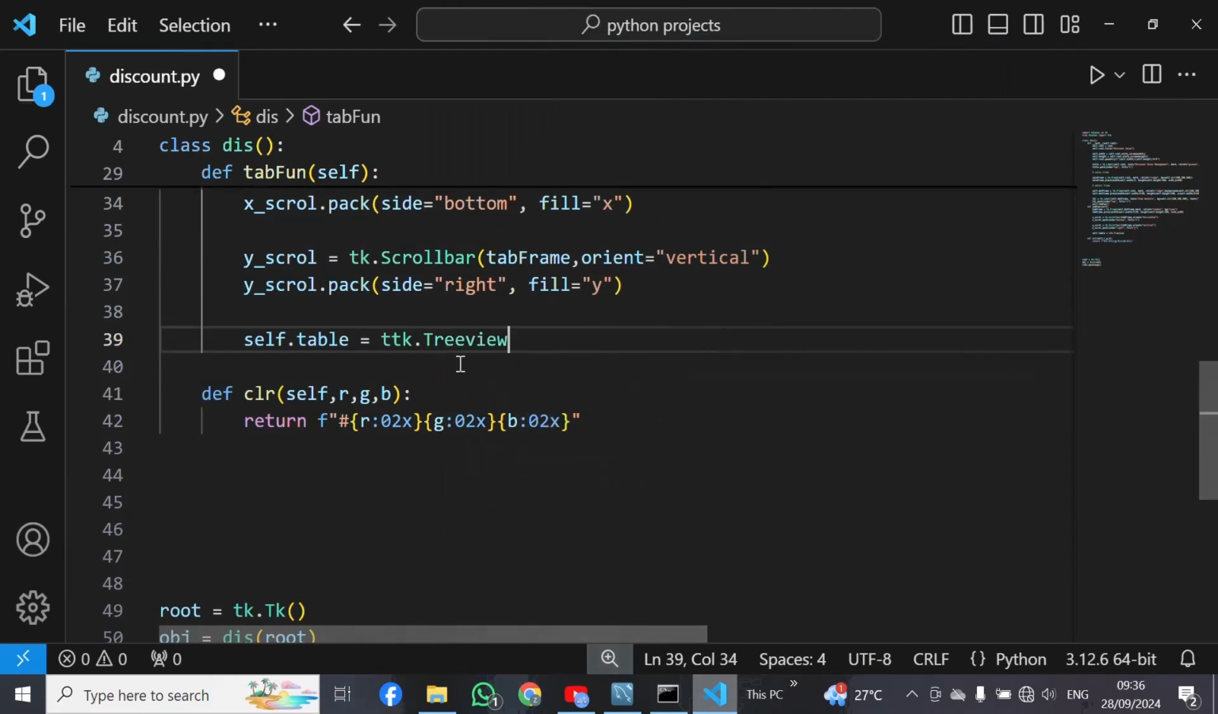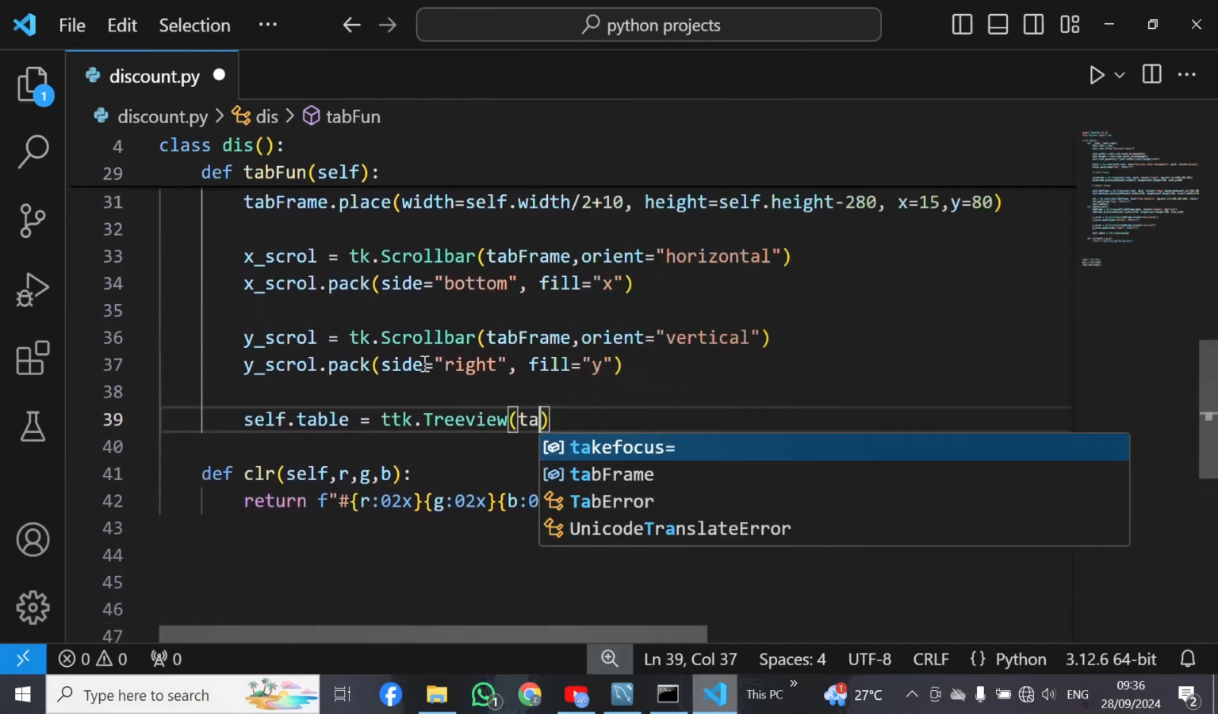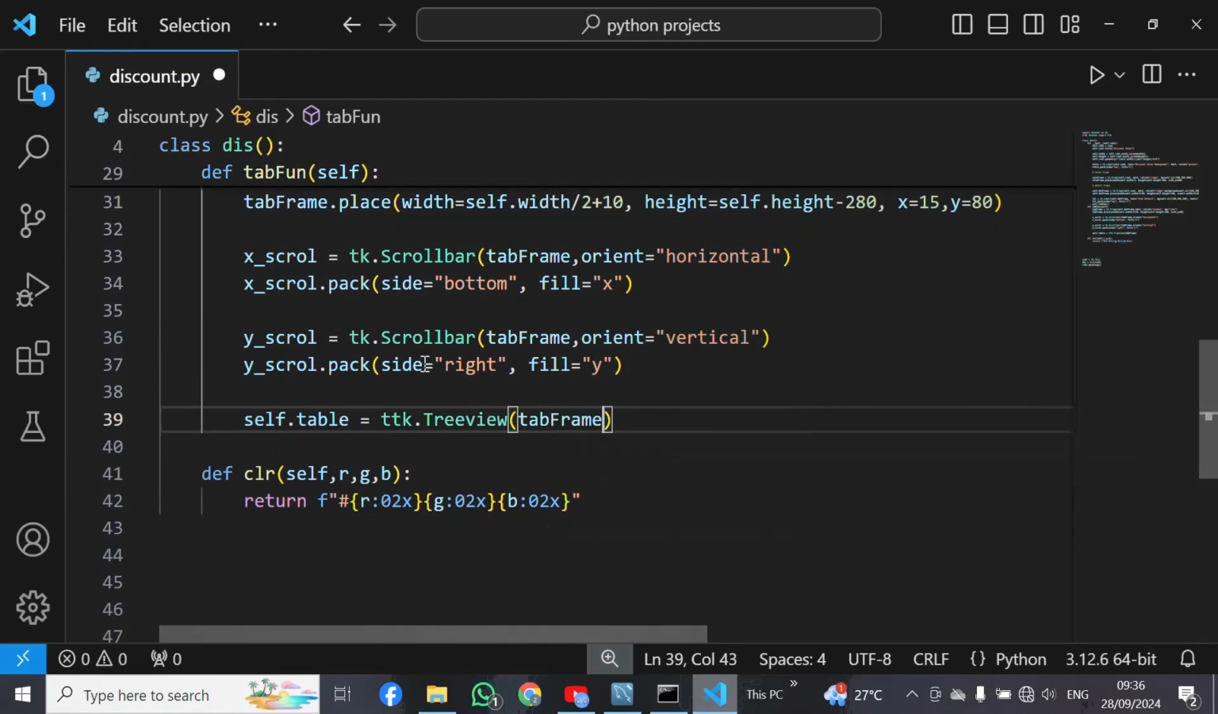Okay, so in fact the name of this widget is Treeview in Tkinter, but I usually call it a table. Here I have to create it in our tab frame, and then use the column property to set the columns in this table. The first column is item, and as you know, our second column is price.